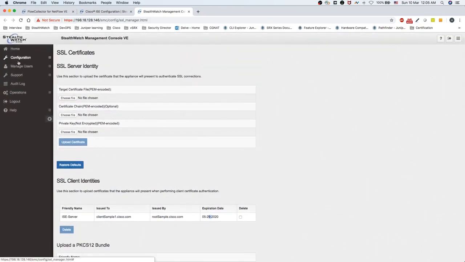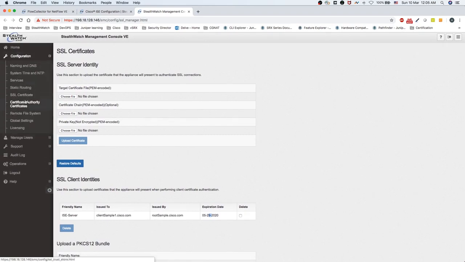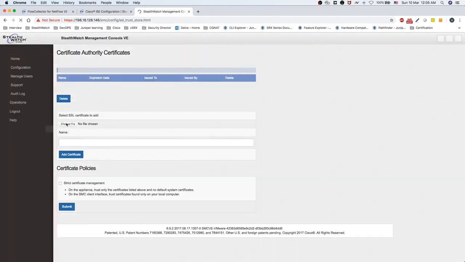Now we need to add a certificate authority. We have added the client certificate. We also need to add the certificate of the server so that our SMC is able to authenticate the ICE pxGrid as well. So we go to certificate authority certificates. Inside certificate authority certificates, we can add the certificate of the certificate authority.